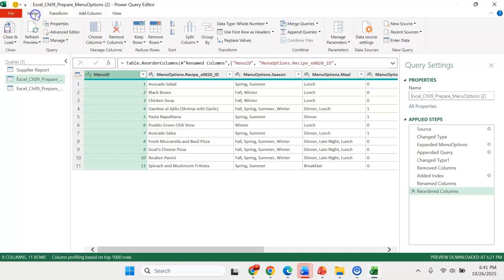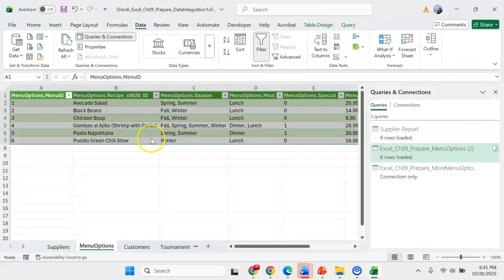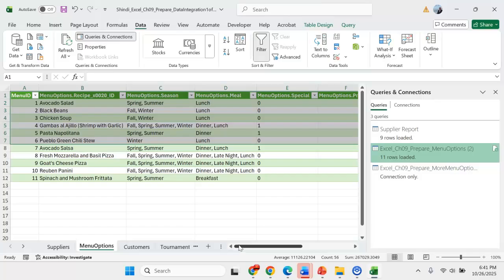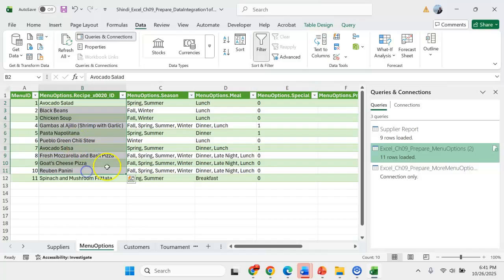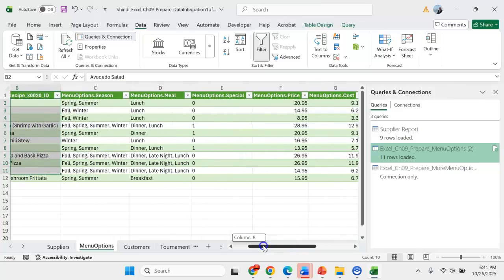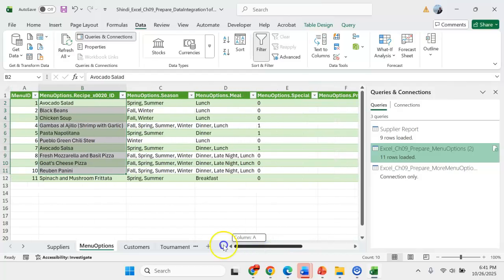How do we load it? We go back to the Home tab, and then close and load. This will load the new data after we appended and made some modifications. As you can see now, I have the updated 11 records, in addition to the changes in a couple of columns and adding a new column here. Okay, so that concludes steps 5 and 6.